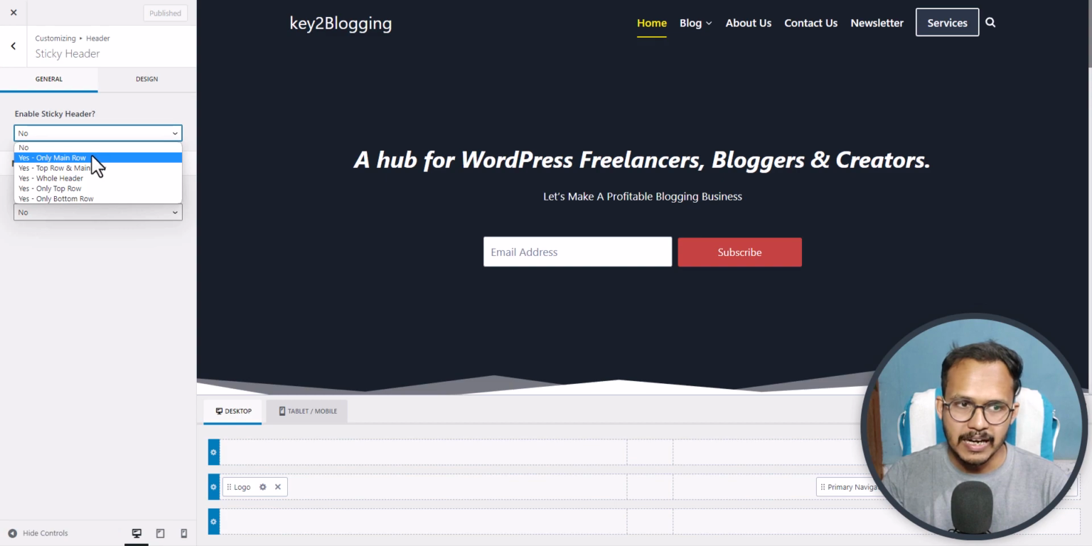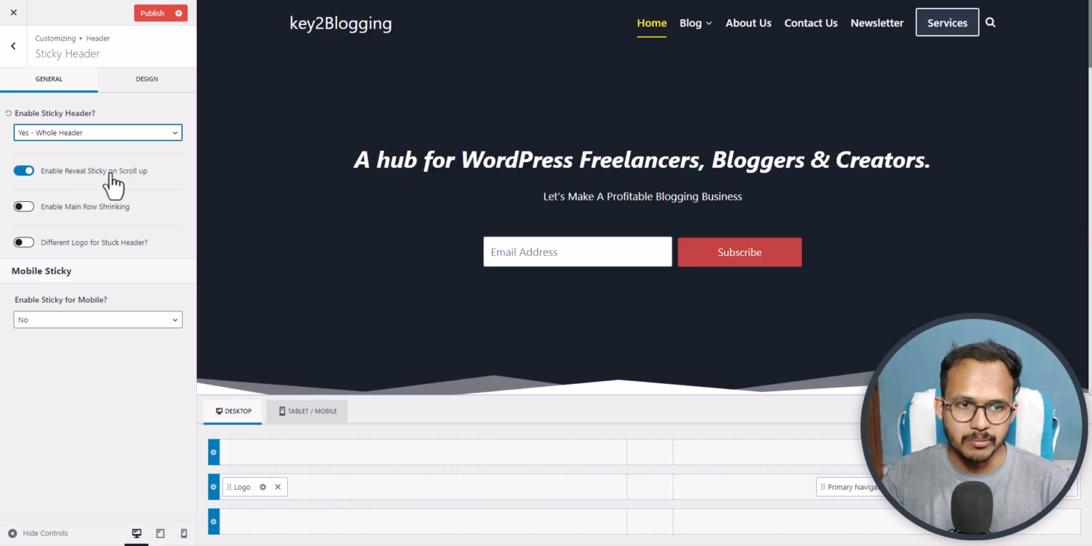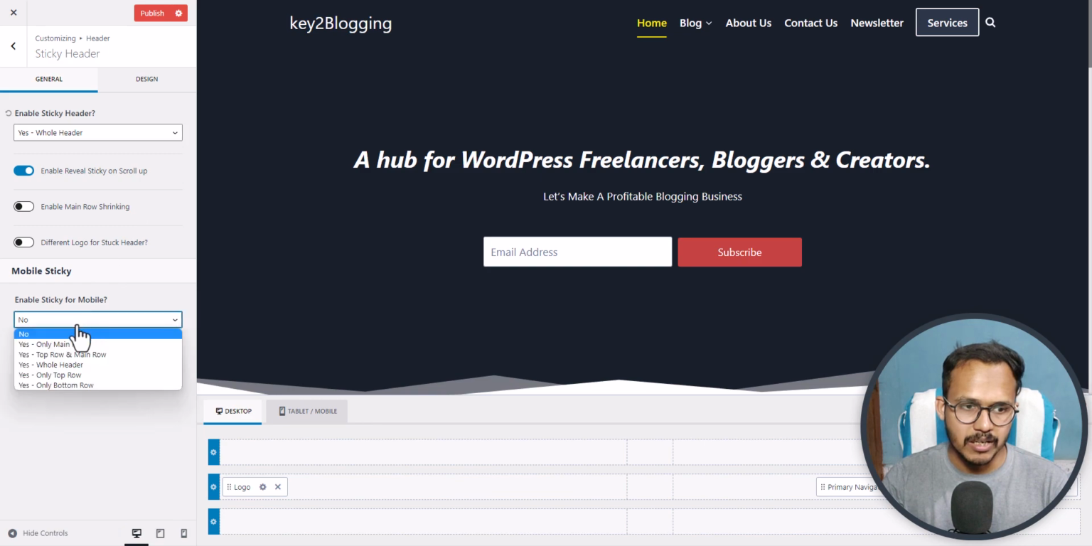So either you can add sticky header to the main row, or you can set sticky header to the top row. Here I will select this option, whole header, and here you will see this option, enable reveal sticky on scroll up or enable main row shrinking. So here you will get different options in the Cadence theme. And you can also enable sticky header for mobile.